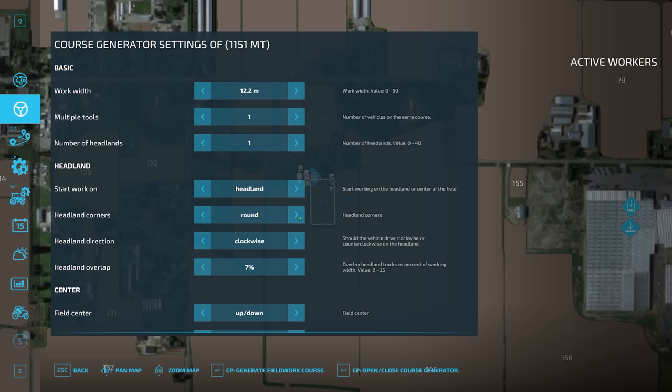So I'm going to leave it on up and down here. Now, you'll notice, I'll touch on this, other than changing the number of headlands, I've changed nothing else at the moment, and that's the way we're going to keep it, to be honest. Up and down row direction, this just allows you to select the longest edge if you want to. If you leave it on automatic, invariably it will do that.